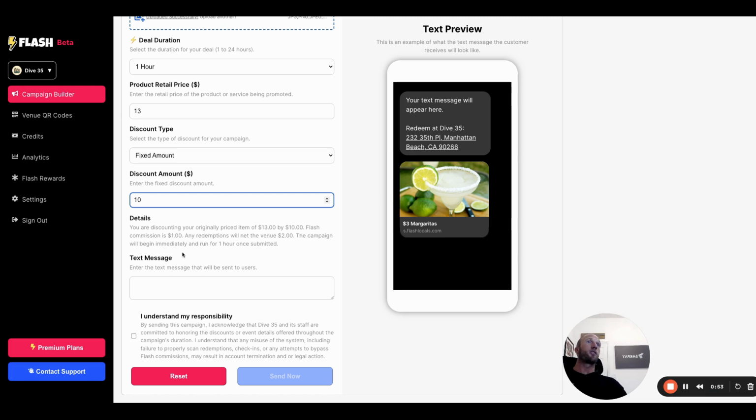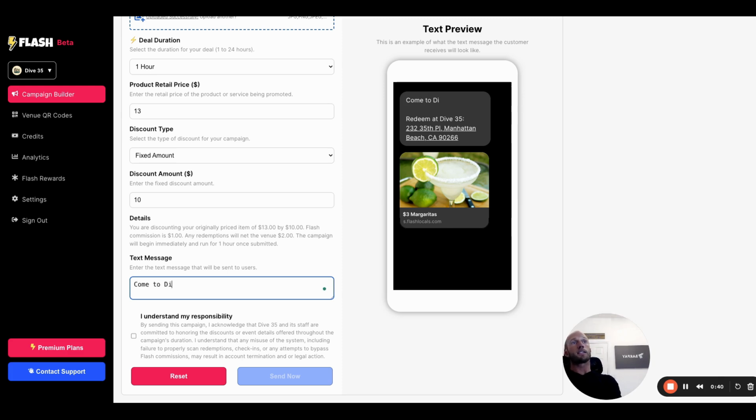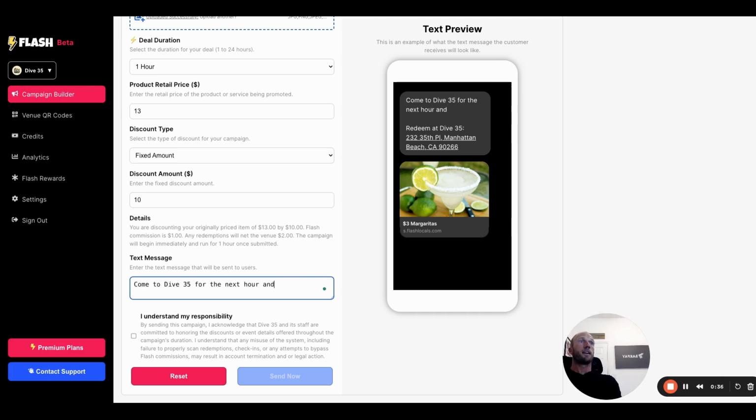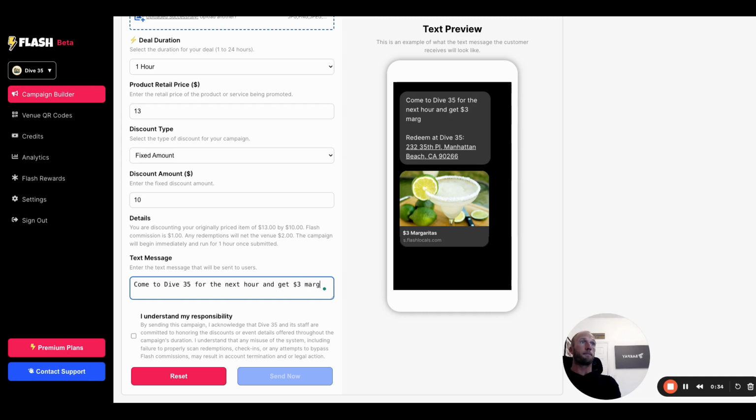Flash is obviously going to take a small commission on any redemption that occurs. Otherwise, you're going to keep the rest of that sale. And the last bit would be the text message itself. So this is where you could say, come to Dive 35 for the next hour and get $3 margaritas.